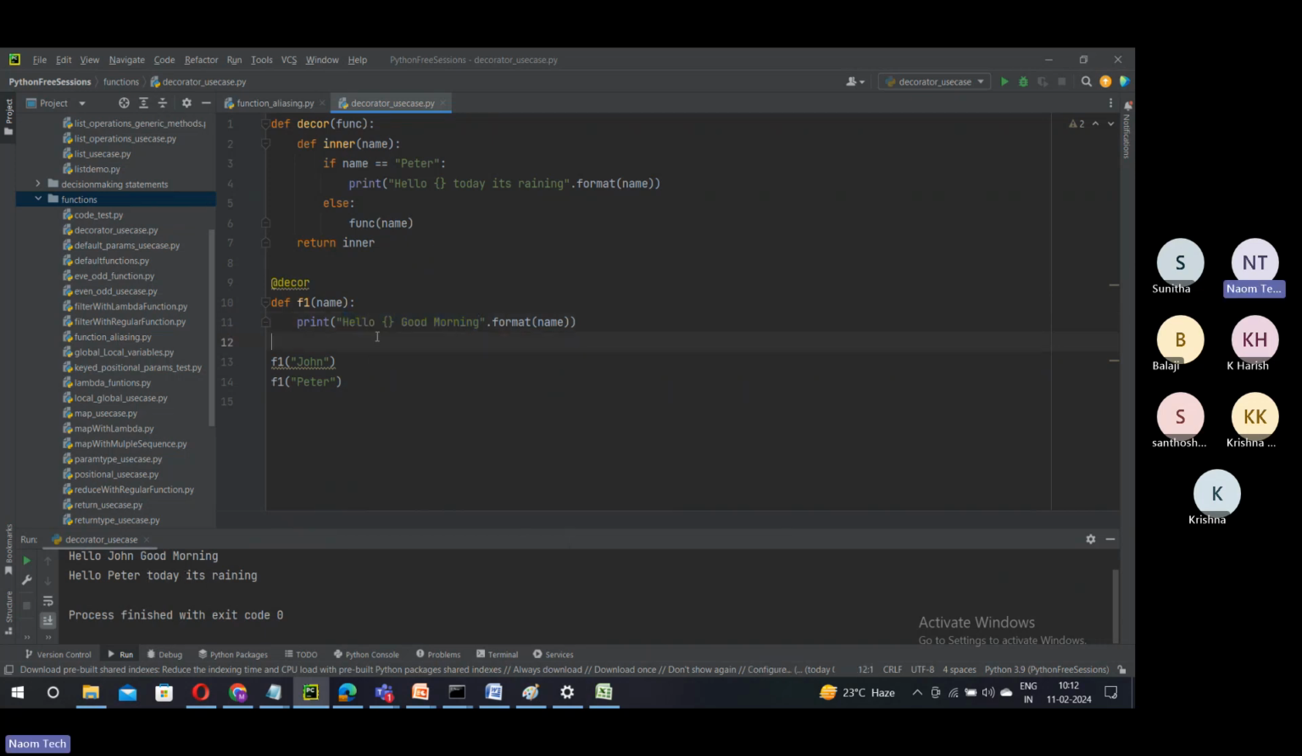Now what's happening without actually touching this? You can see here, friends, this is very interesting. Without actually touching F1, we are adding an extended functionality. When I pass Peter, immediately F1 is calling something: "Hello, Peter. Today it's raining. Don't come to office." That office is not there, you can ignore it, friends. But this is getting called.